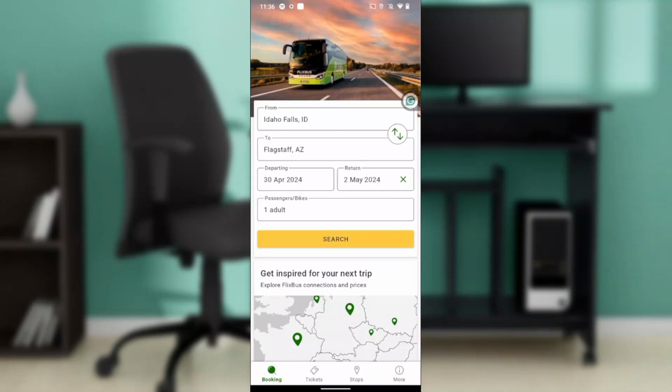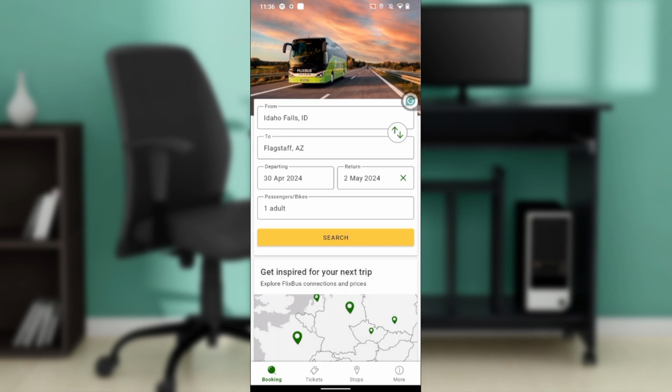Hello, in this tutorial, I'll show you how to request a refund on Flixbus. The first thing I'd like you to do is to launch your Flixbus app, which of course I've done right here. Now you can find Flixbus on Google Play Store or Apple Store.